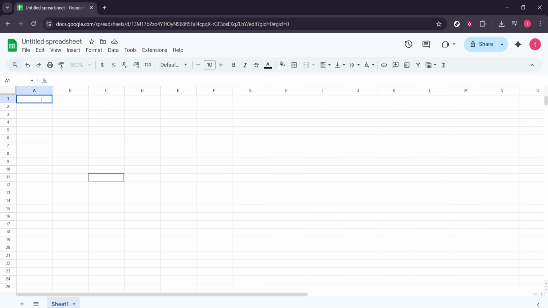On your keyboard, press the equals sign. This tells Google Sheets you're about to enter a formula, which is how we'll add a date that updates automatically. Begin typing the word today.